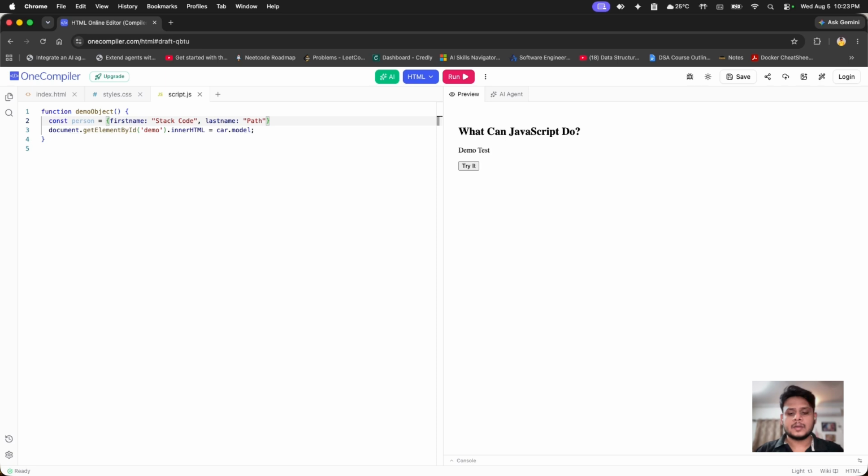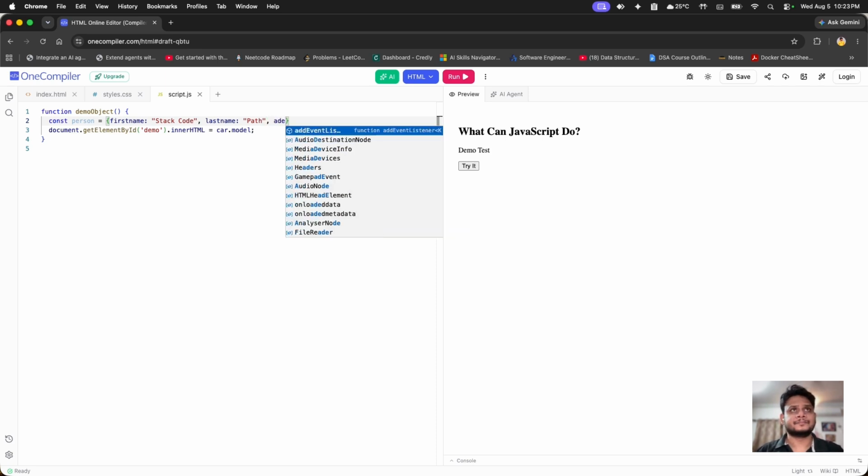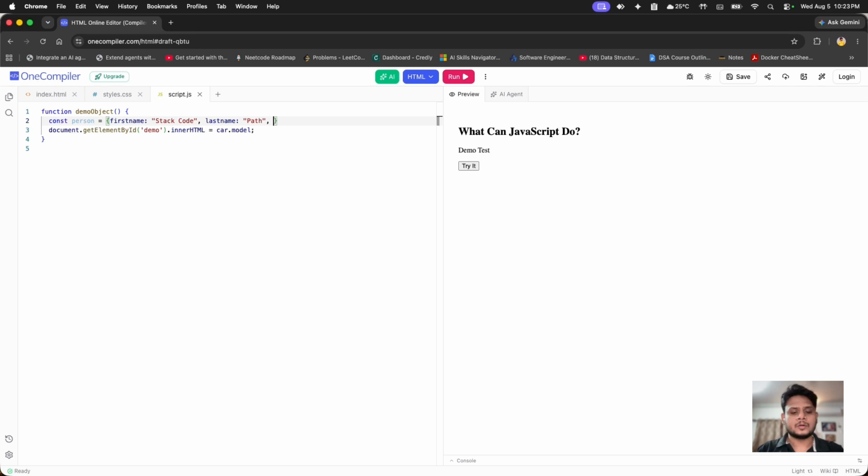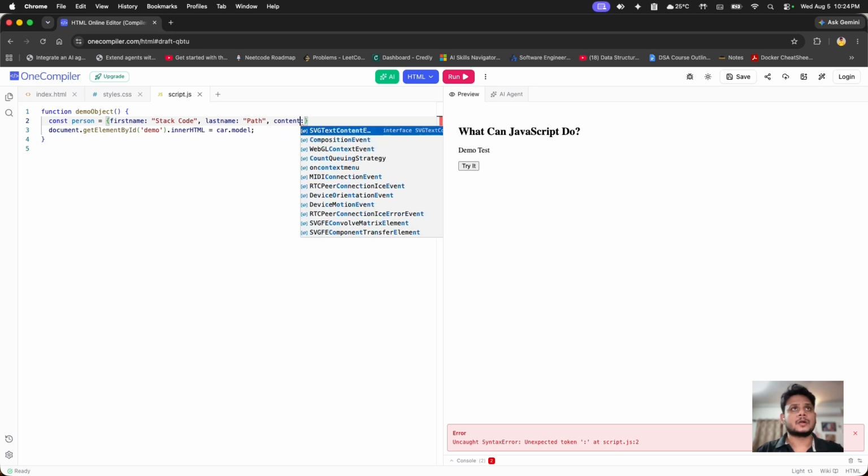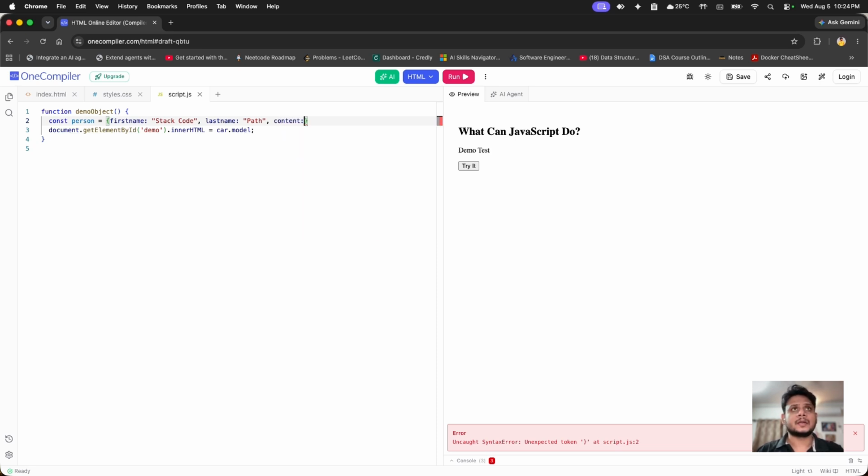Now we go to the comma, then the last name, it should be path. Now age, or type, or we can say content. What is the content? That can be tutorial. Okay, so the first name is stack code and the last name is path, and the value of the content property is tutorial. So this is how we can create an object.